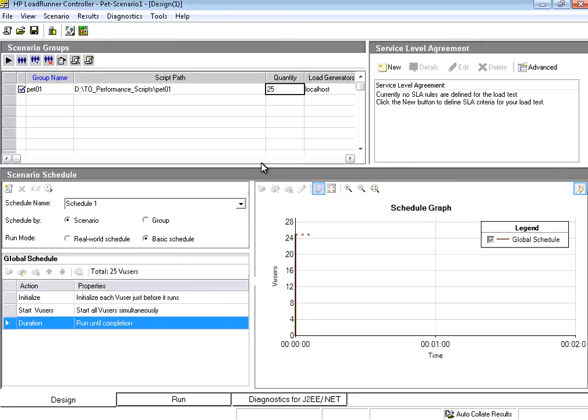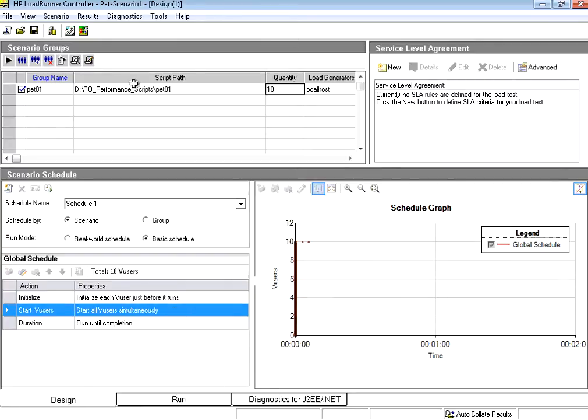In the last session we ran some users for a specific duration. Now I have set that duration to run until completion. Now let me make the number of users as say 10. What I'm going to do now is make all these users repeat for some time.